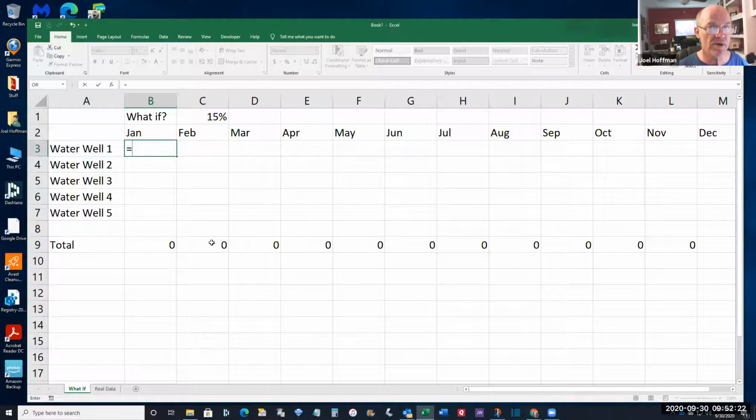So I'm in January, water well number 1. I want to take this 15% number, so I click on cell C1, and C1 is automatically put into the formula that we're building. And I want to multiply that cell. For Excel's use, the asterisk is the multiply sign, so I'm going to click on an asterisk. That goes into the formula. So right now we've got C1 times. Now, I want to multiply this by the real data number for well 1 in January.